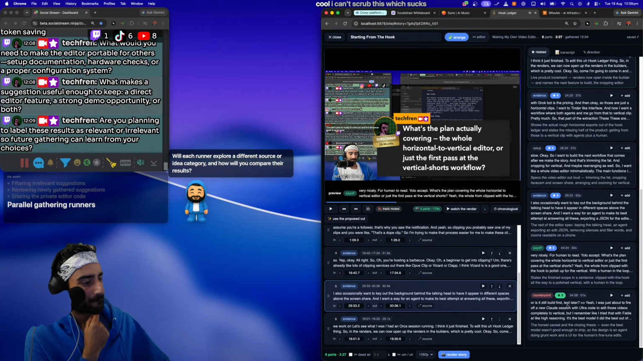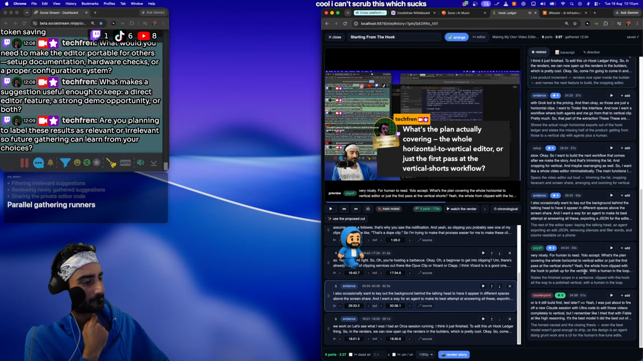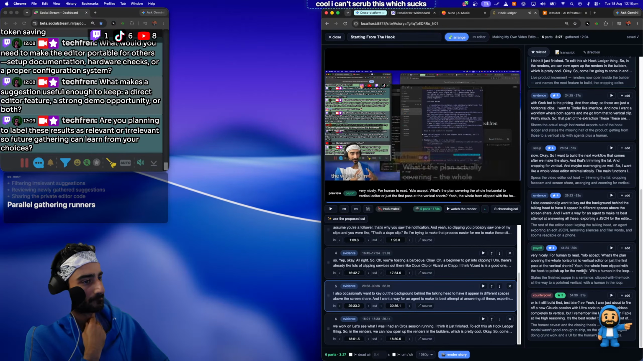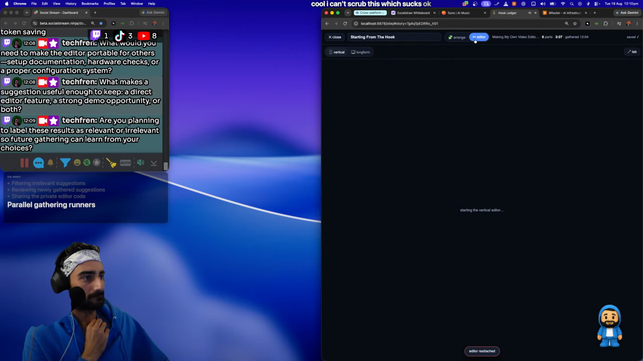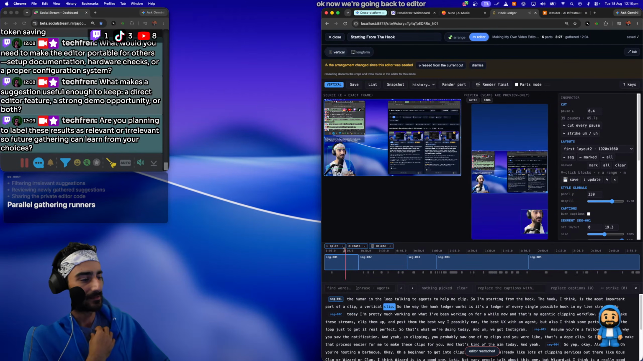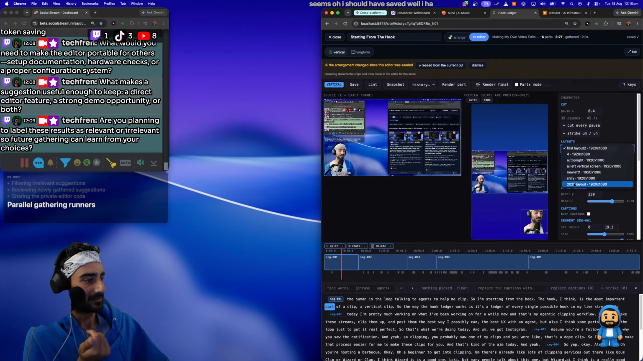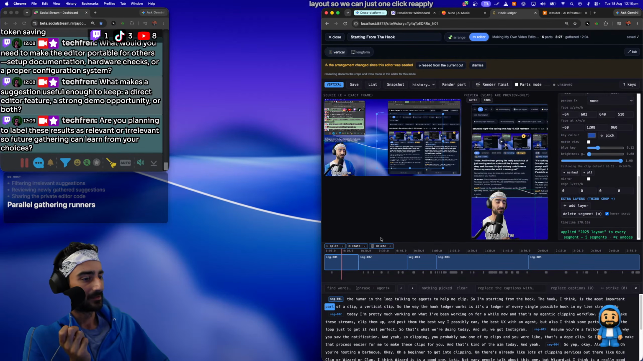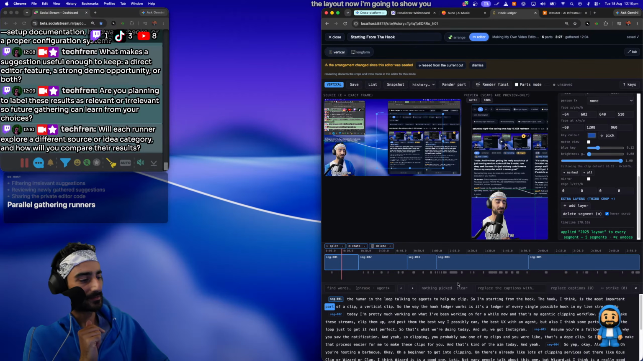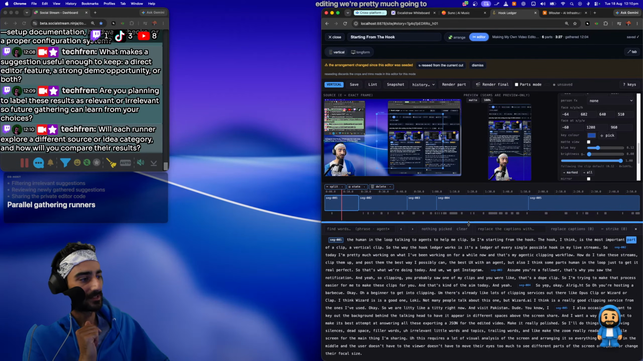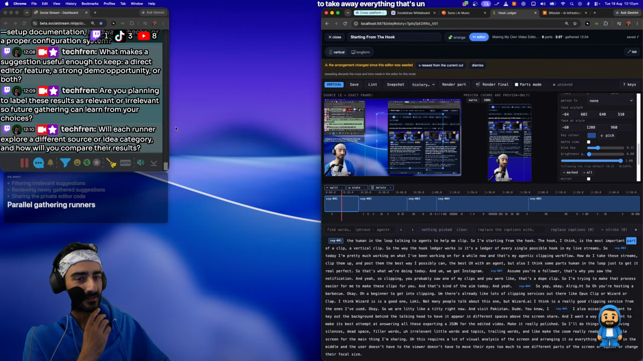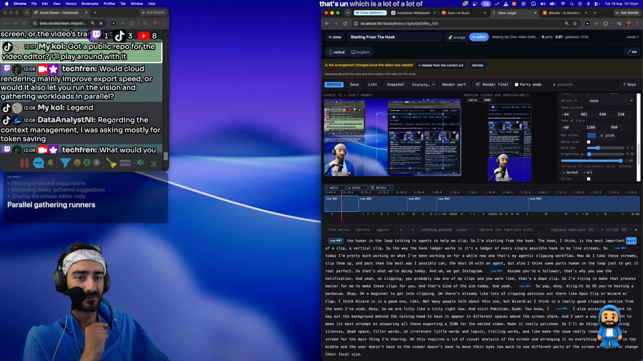What's the plan covering the whole horizontal to vertical editor or just the first pass at the vertical shorts? Yeah, the whole thing, from clipped with the hook to polish up for the vertical with a human in the loop. Okay. Now we're going back to the editor. I should have saved. Well, I have my layout, so we can just one click reapply the layout. Now I'm going to show you the transcript-based editing. We're pretty much going to take away everything that's unrelated, which is a lot of fluff.